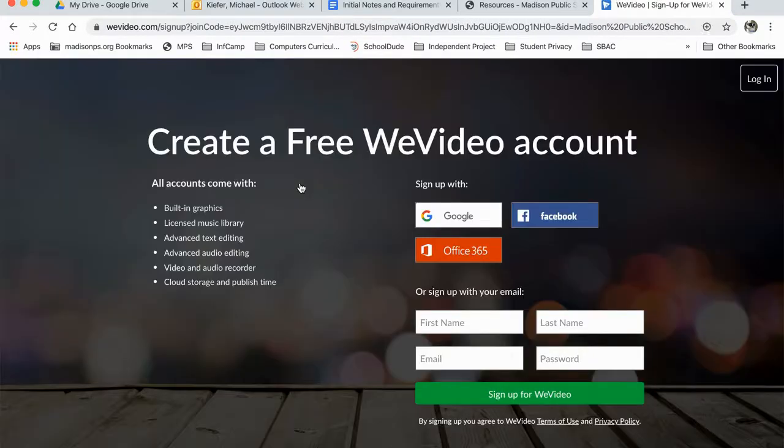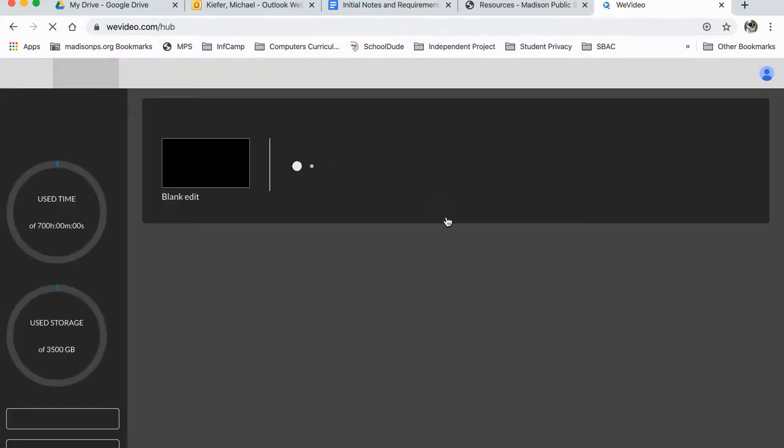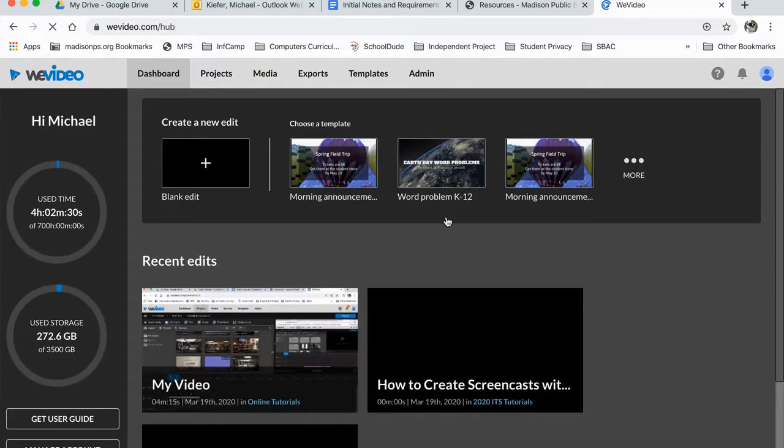And when you do this, it's really important to make sure that you're already signed in to your madisonps.org Google account. So when you click this, it'll bring you through some prompts, which I don't have to go through because I already have my Pro account activated. But you're going to go through the prompts. It's going to ask you to allow WeVideo to be available through your Google account.